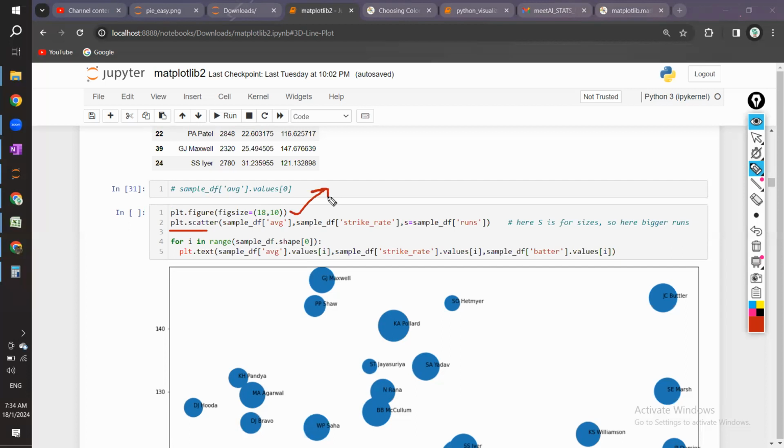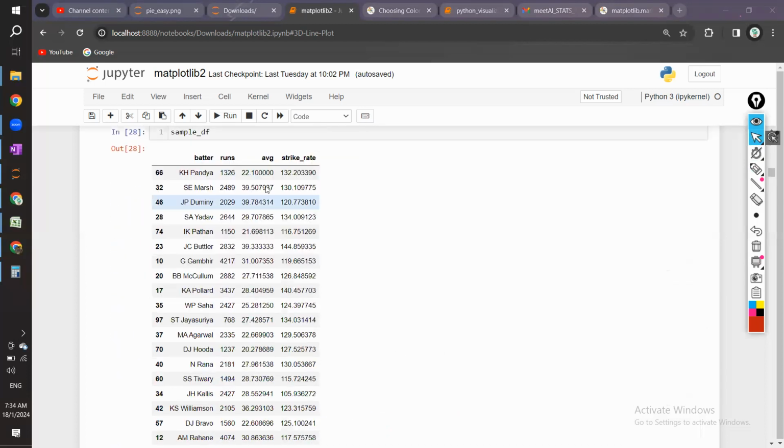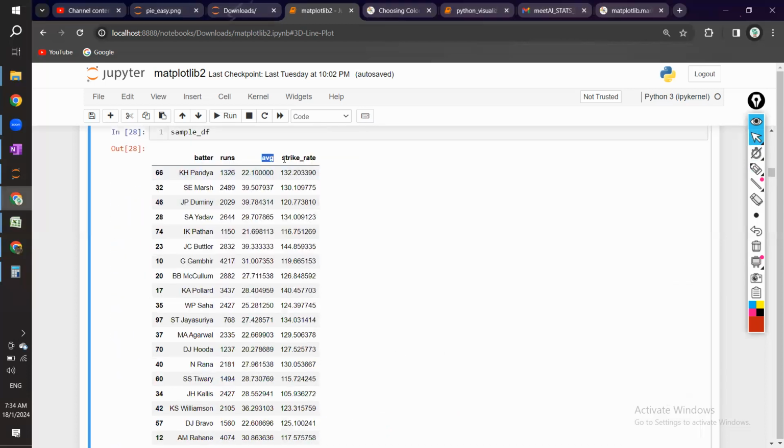Next, we are plotting using two columns. What are these? Average and strike rate. And the size of this bubble, I am assigning to the runs, based upon the runs, similar to yesterday's example. So I'm plotting with average and strike rate.